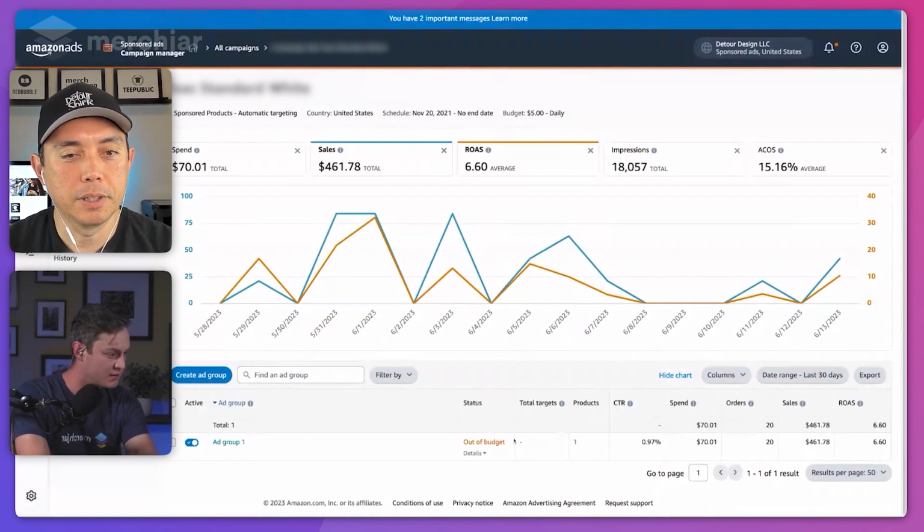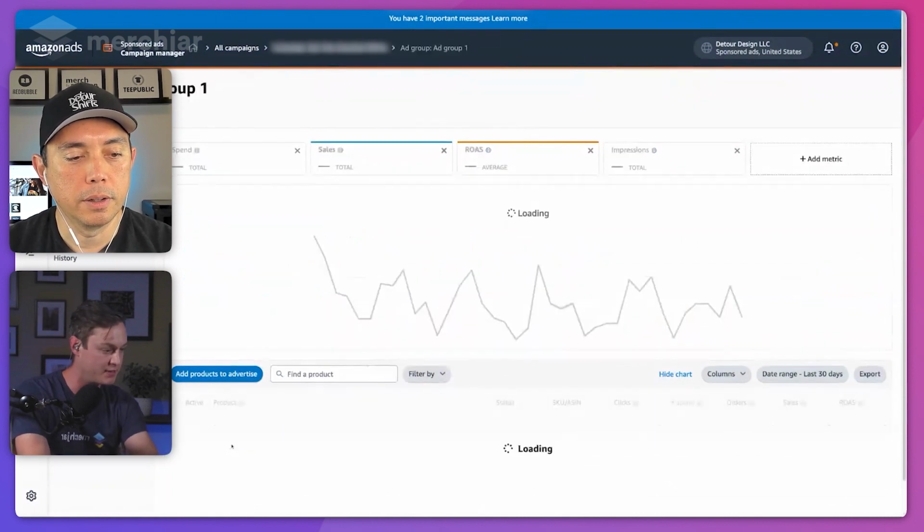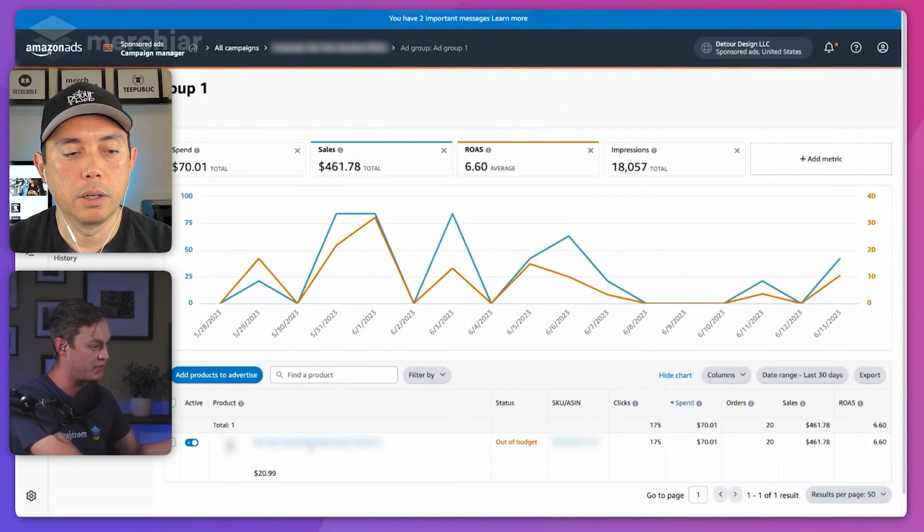Well, let's go a little deeper into the data. So next we want to go to the ad group. We want to actually dive into the ad group. We're not going to make any decisions or changes based on the campaign or the ad group data because there's more granular data within that. Because we could be making a decision, let's say, oh, this campaign's doing terribly.